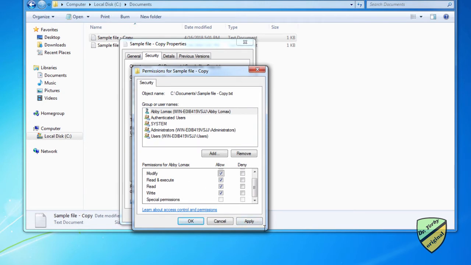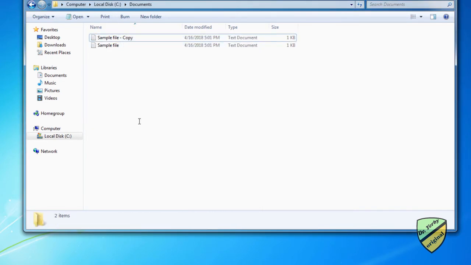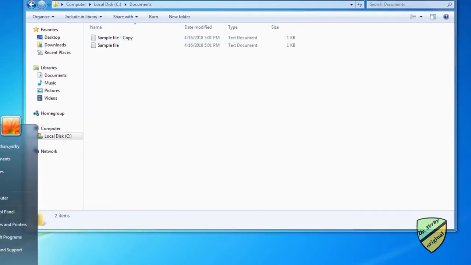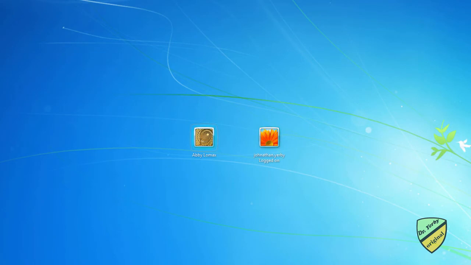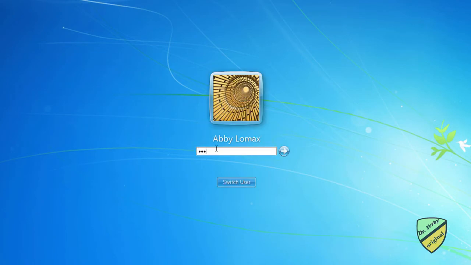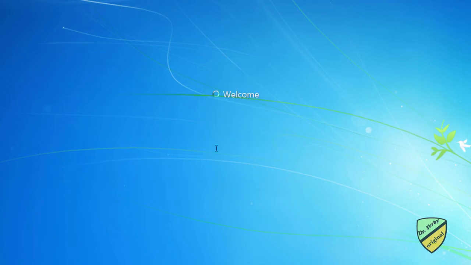So on this copy, I'm going to give her modify permissions as well. All right, I'm going to hit OK. And so now we have our permissions. The next thing we want to do is I'm going to log off. I'll just switch users, and I'm going to log in as Abby with my password of password.